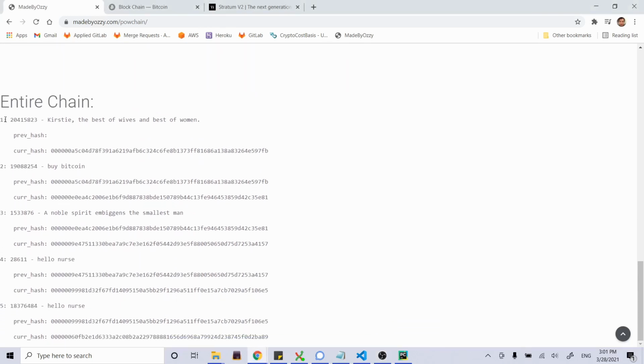And I went ahead and started it with my own Genesis block. Notice there's no previous hash. And it's not every day you get to do your own Genesis block. So the message I chose to insert here is "Kirsty, the best of wives and best of women." Kirsty is my wife's name. I let the romantic out in me a little bit. Sue me. But now she's at the top of my blockchain.